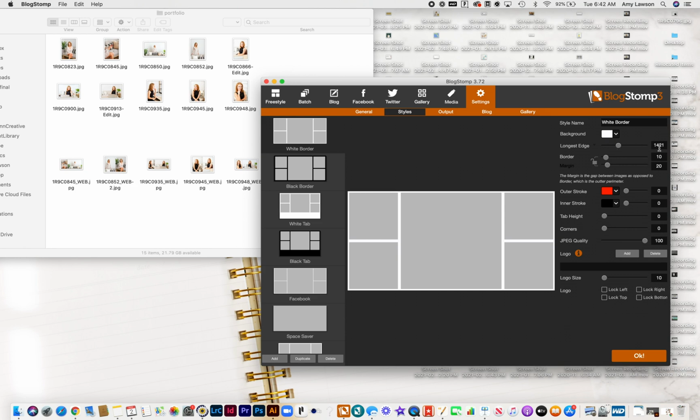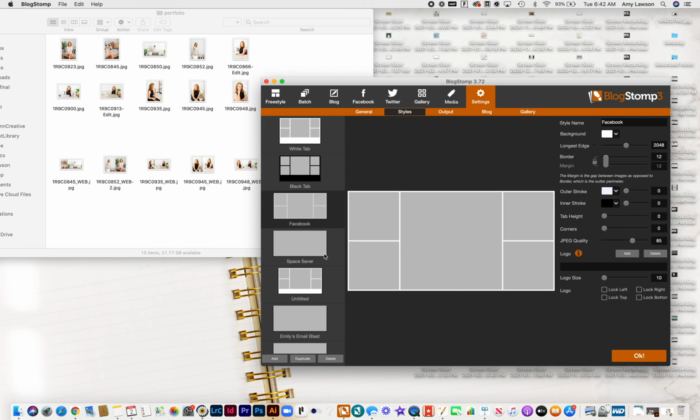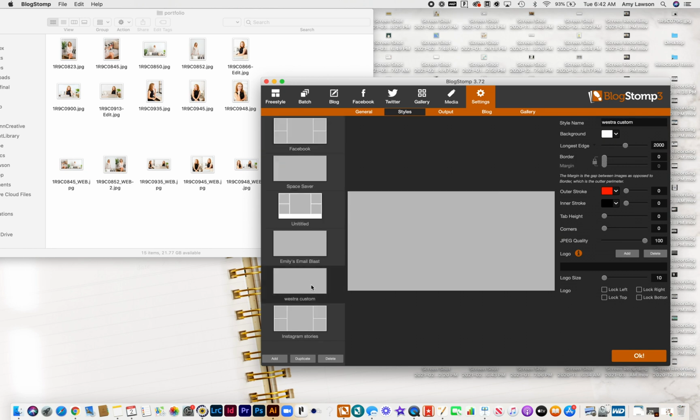I want the longest edge at 1421 because that seems to work well. That's pixels, by the way. So you can set that to whatever you need. For instance, if you want to compress a photo to a certain size, there's a Facebook one here, but there's also this one. I needed an image to be a certain size, so I created this template here with a certain width.